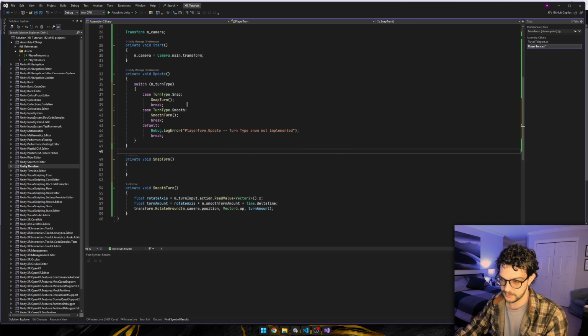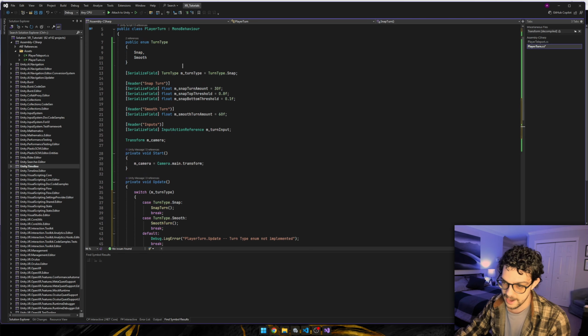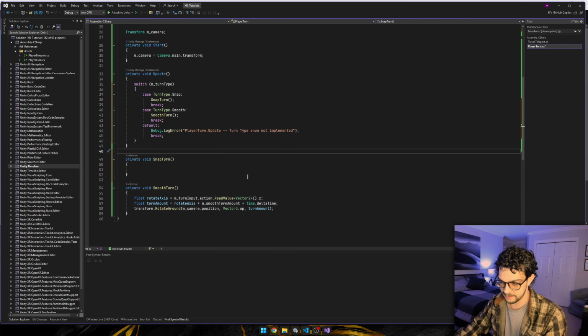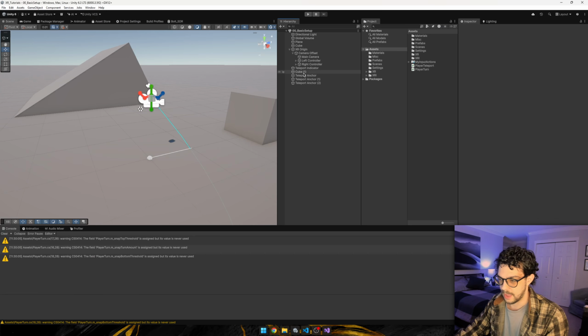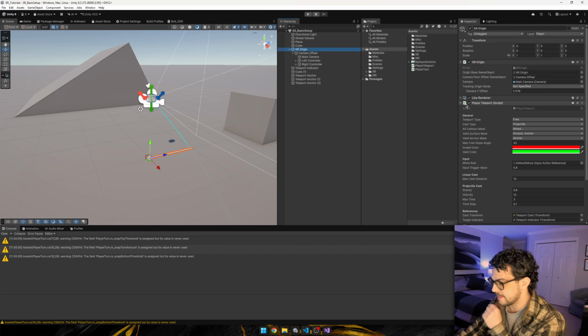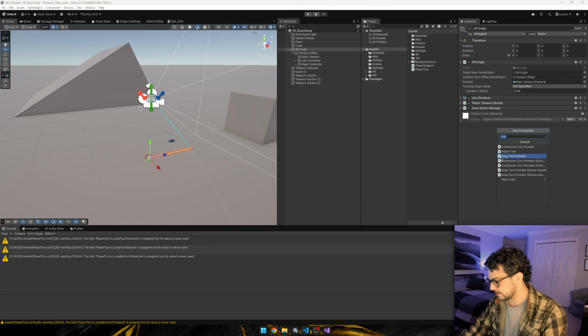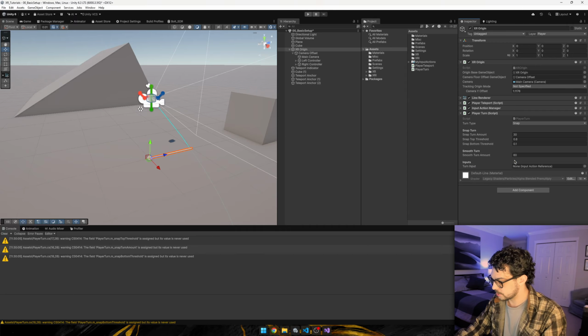And there we go. So that's not going to do anything right now, but it's there for us when we're ready for it. So let's go ahead and save this out. Go ahead over to Unity. And first thing we're going to need to do is add this to our component here. So let's do a player turn. We got that script there.